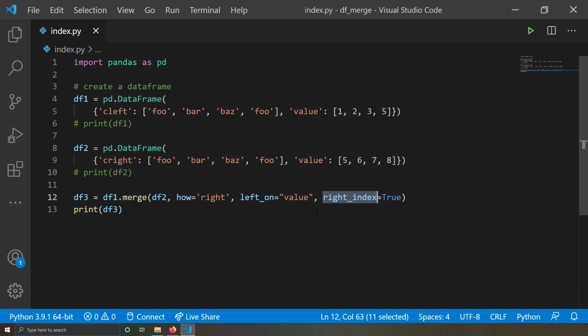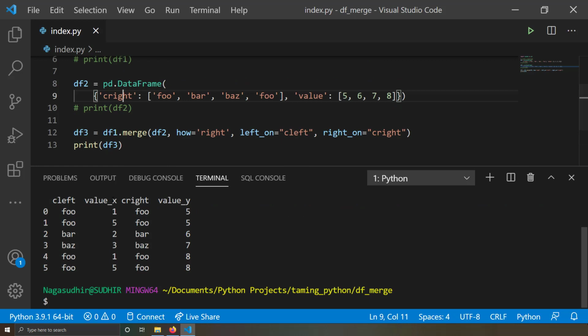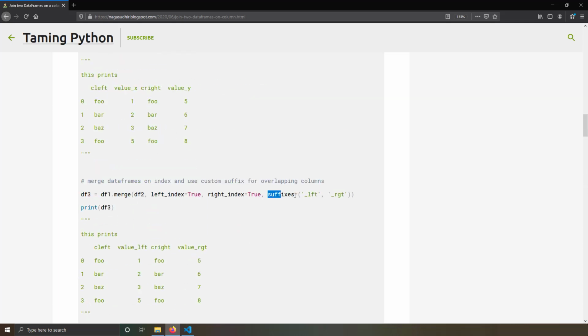And one more thing I want to show you is C left and right_on C right. So I'm merging these two data frames on C left and C right. When I run this, I've got an overlapping column name on both data frames called value. That's why it has been populated as underscore x and underscore y. You can even control this underscore x underscore y using an option called suffixes.